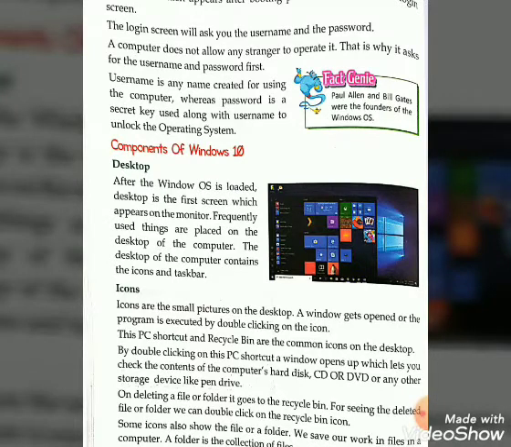Now some icons also show a file or a folder. We save our work in files in a computer. A folder is a collection of files. This is very, very important. What is a folder? Folder means a collection of files.